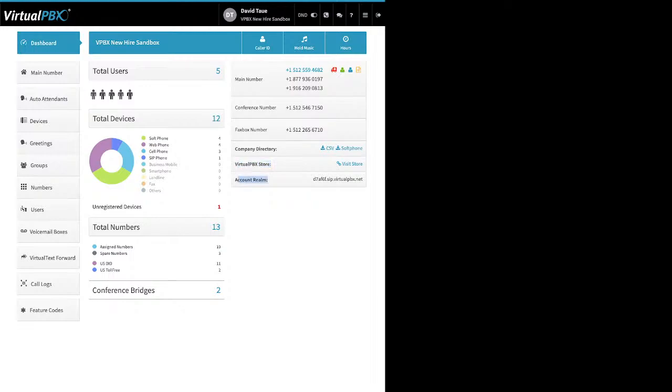And then the account realm, every account has its own account realm. It's primarily used in a couple ways. The first, it's one of the 3 pieces of information you need to program or provision a third-party soft phone. Whether you're using an actual piece of software or you're using it to program a physical phone, it's one of those 3 pieces of information you'll need.